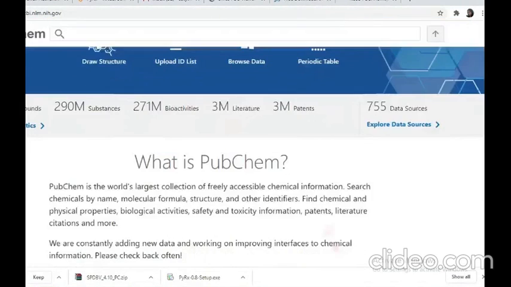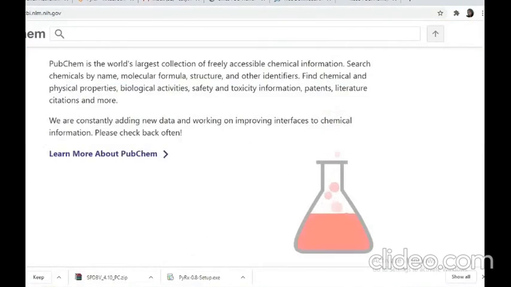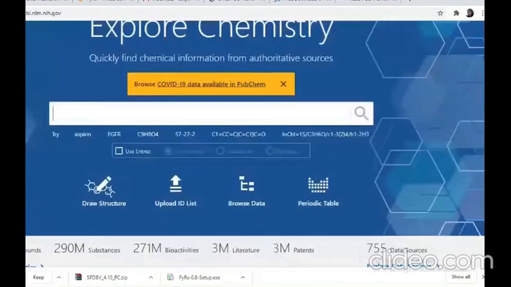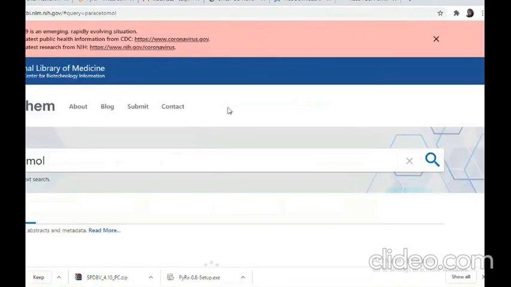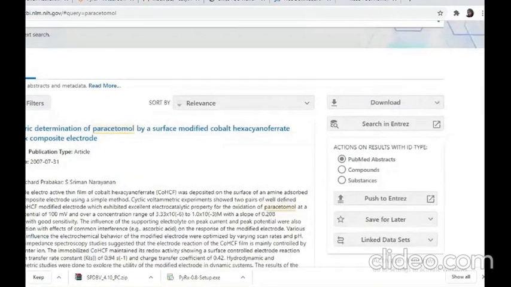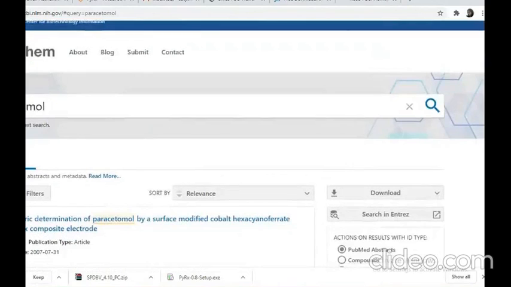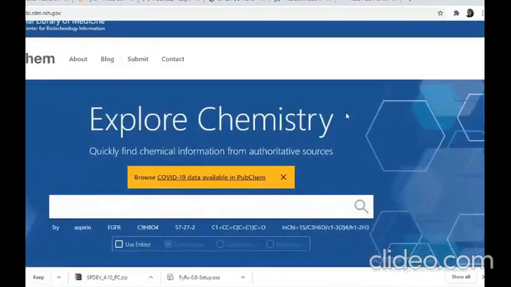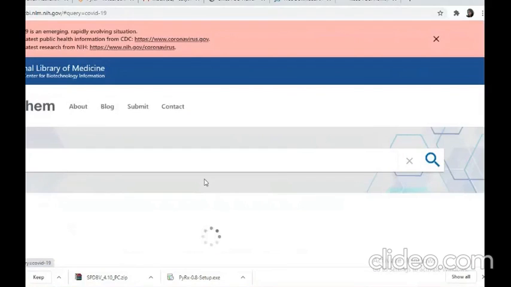It gives all structural information of ligands, bioactivity, toxicity information, molecular formula. Anything you type, you will get it. Like if you type some pharmaceutical, paracetamol, it will give the structural information, where it is deposited, who did this, everything. But I am taking only COVID relevant, coronavirus. So I am directly clicking this link.